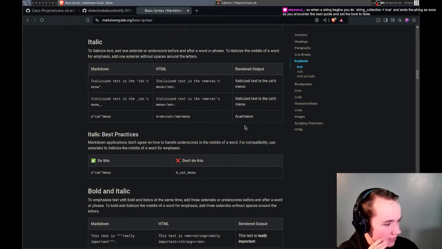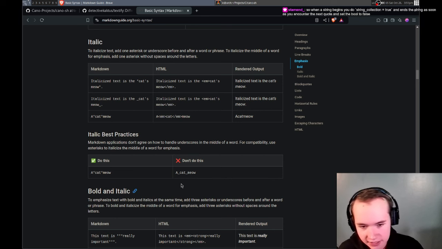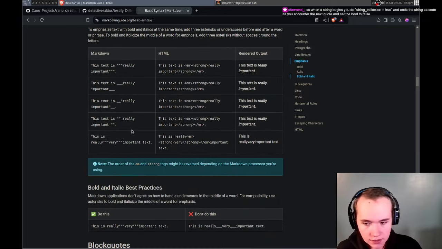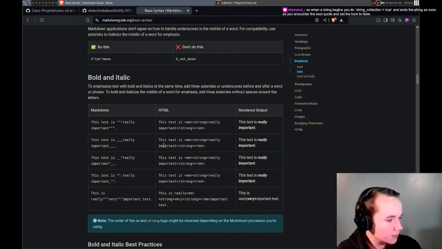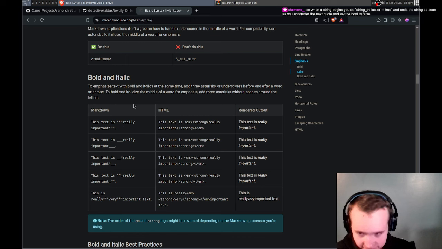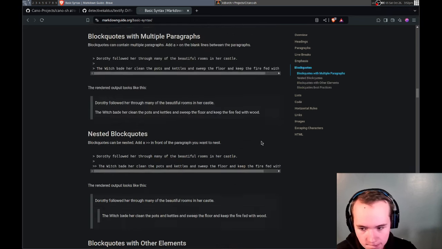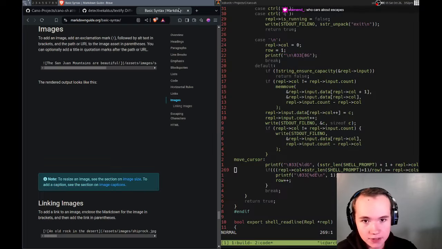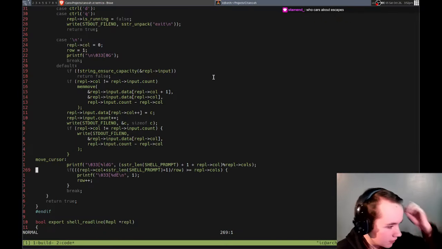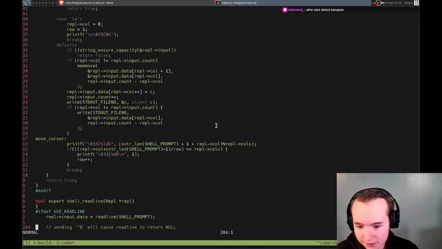Interesting. There's a lot of stuff here. First thing, oh, I read that. So when a string begins, you set string collection equals true, and it ends. Yes, but also you've got to handle escapes and things like that, right? It's not like hard, but it's more intricate than that. Bold in italic, very cool. Yeah, I'm not going to read any more of this. Very cool. Who cares about escapes? Who needs escapes when you can just not escape?